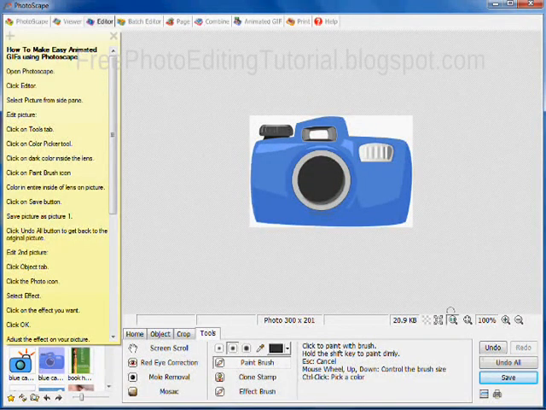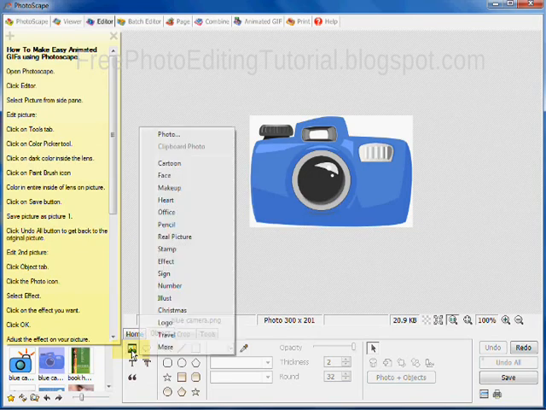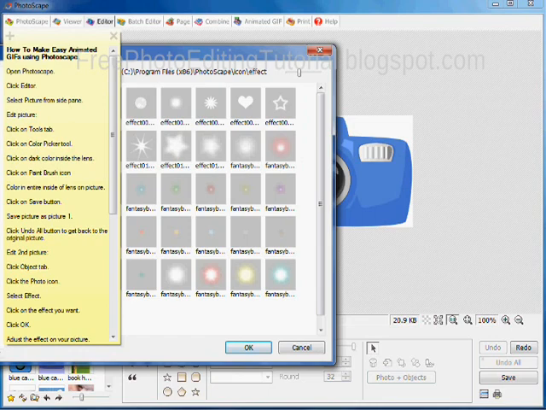And then for my second photo, I'm going to click undo all to undo all the changes to get back to the original photo. I'm going to click Object, Photo, and then I'm going to choose an effect to put on the camera. I'm going to choose the Fantasy Blue Glare. Just click on that and click OK.